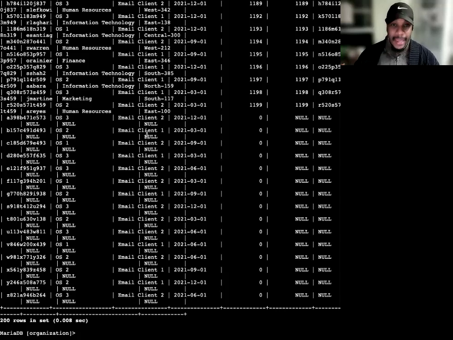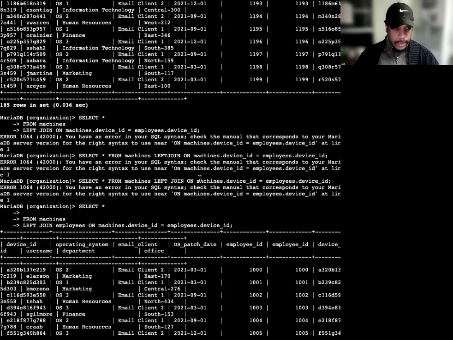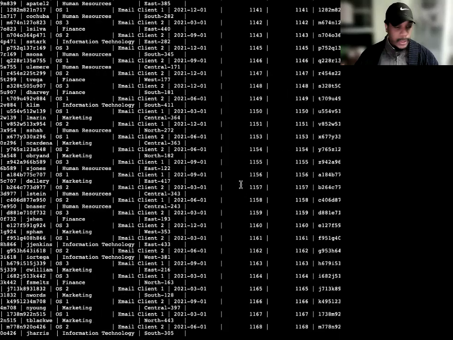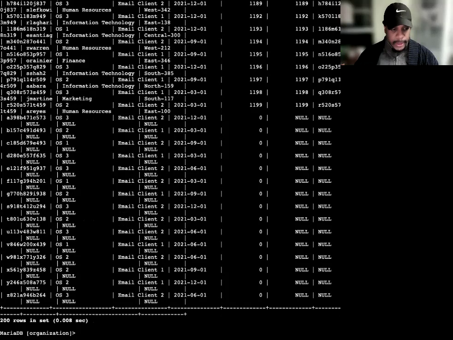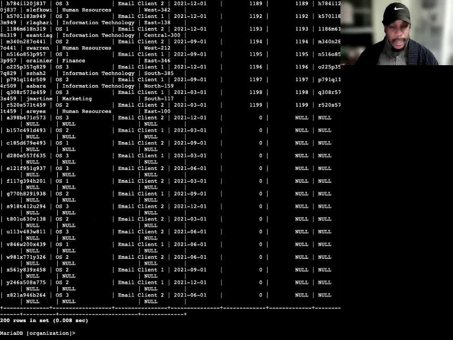And in this case, all records from the machines table are also included, as far as the command that I have, and also regardless of whether they're assigned to an employee or not. But nonetheless, as we can see, there's 200 rows, so still quite a nice amount to sift through.